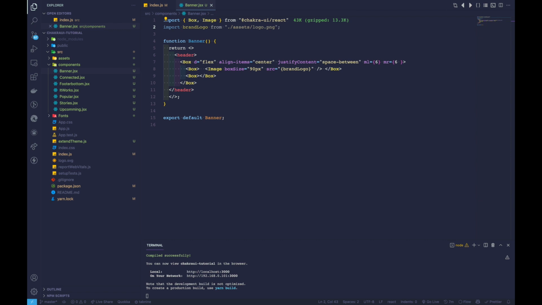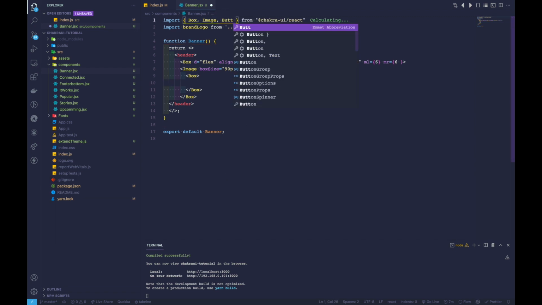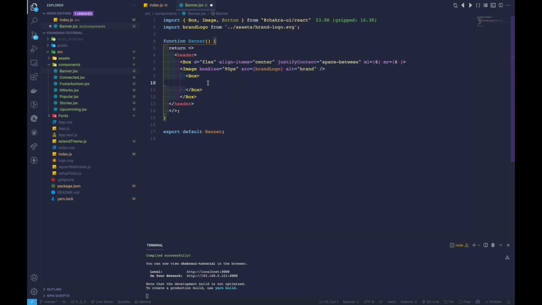After this has been imported, let's go to our alt attribute here, and inside another box we will add a button. For that we will need to import button. There should not be a double quotation there. Inside this box we will import a button from Chakra UI and add a button there.